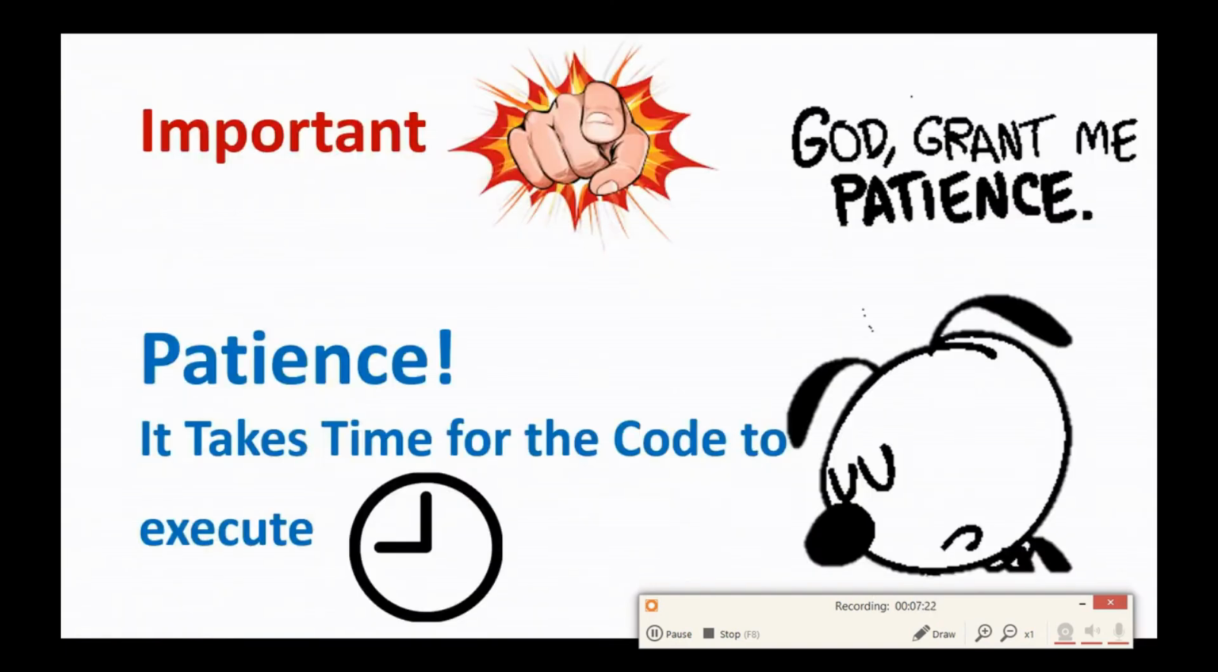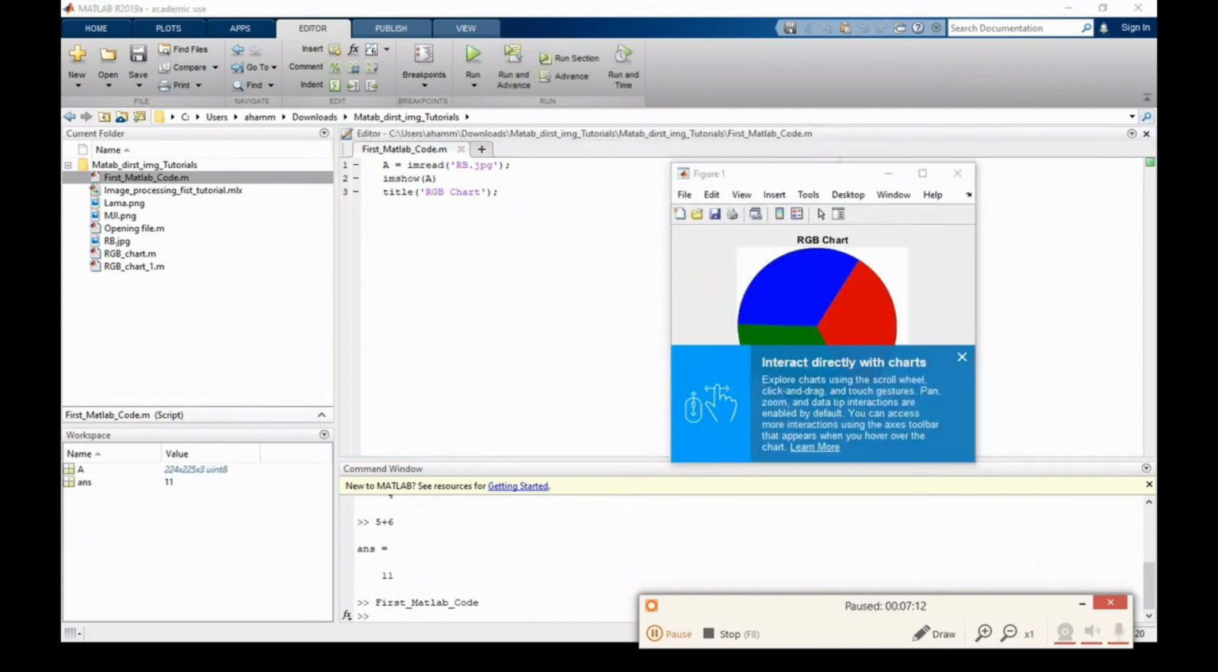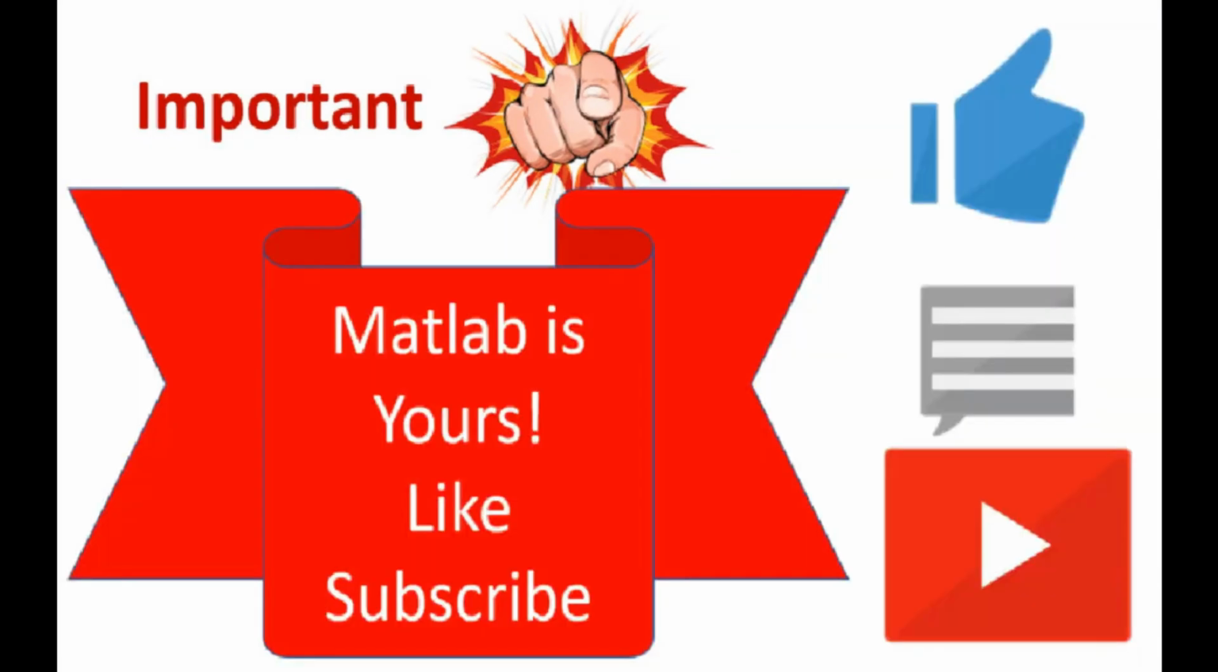The next thing is you should keep patience, because MATLAB is a very high level language which takes time for the code to execute. So in this code, if you see, it's just opening a simple image. If you press the run button to come to this point, it takes about 7 seconds. So you appreciate that it takes 7 seconds.